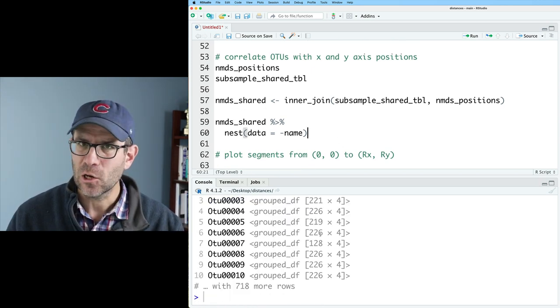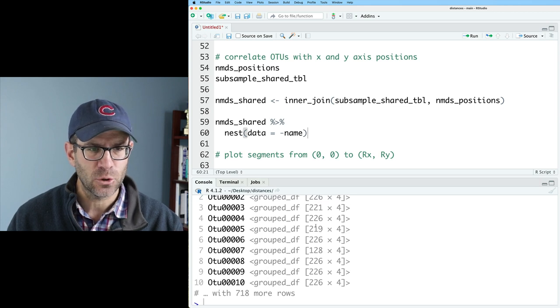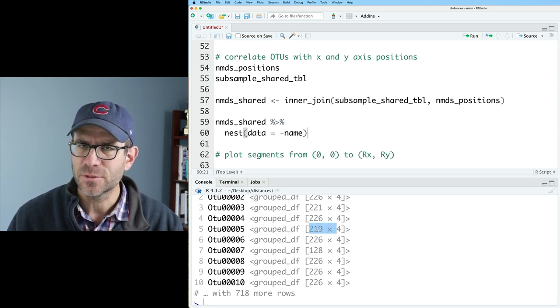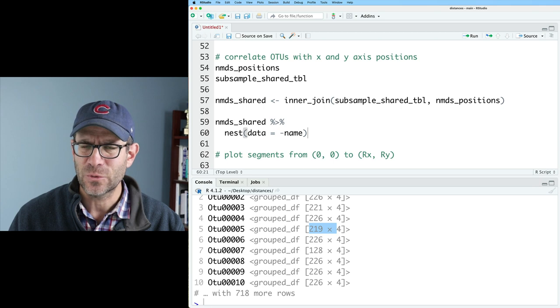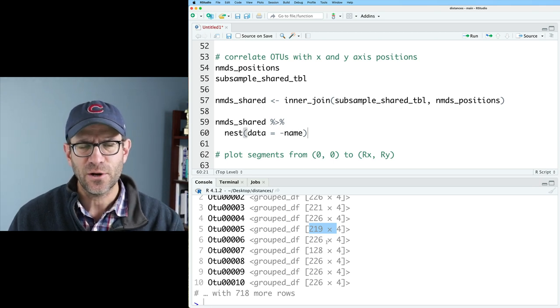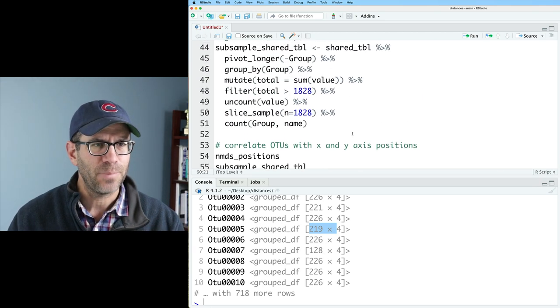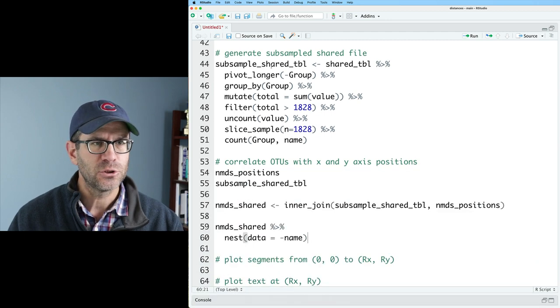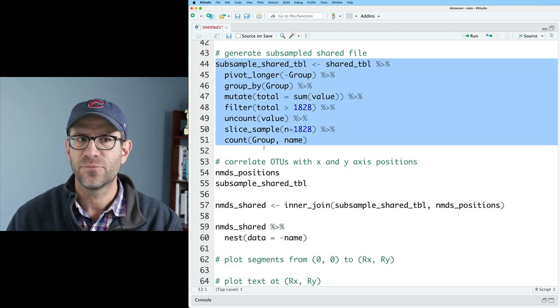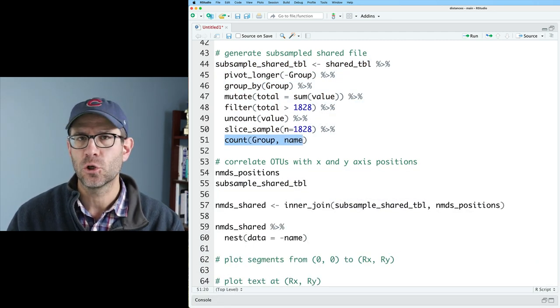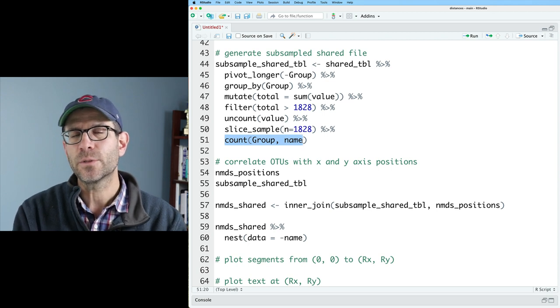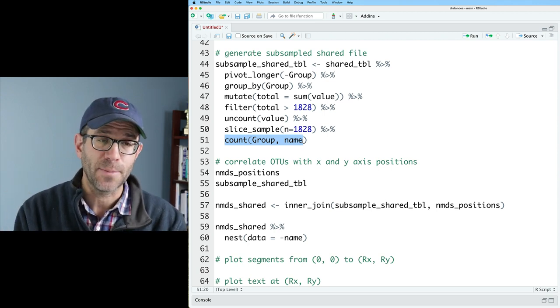When I look at the output of nesting the data, I notice that my group data frames all have different numbers of rows. They should all have 226 rows. This variation reminds me that back up here, when I was generating that subsampled shared data frame, I ran count on group and name, and that will only return the combinations where there were observations.